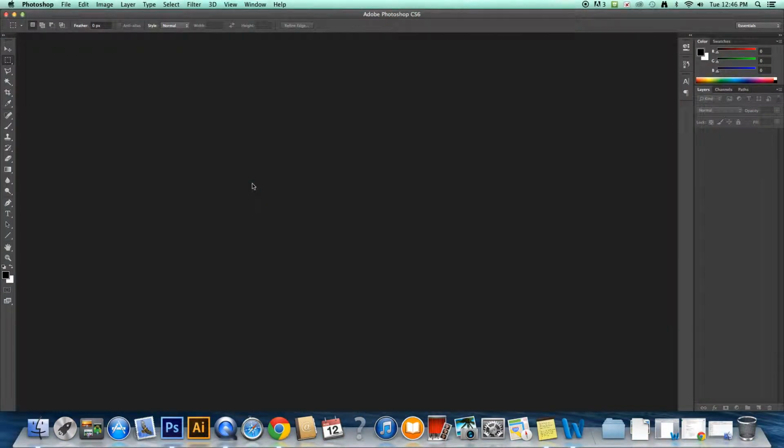Now that we have Photoshop open, let's look at the interface here. Over here on the right hand side we have basically your utilities panel. Right now we have our colors. There's a tab system up here, so we have swatches over here as well. And below we've got layers, channels, and paths. We'll get into the layers a little bit later.